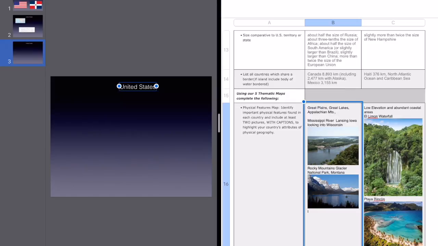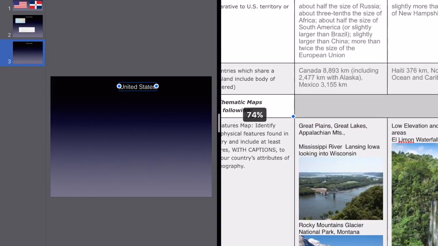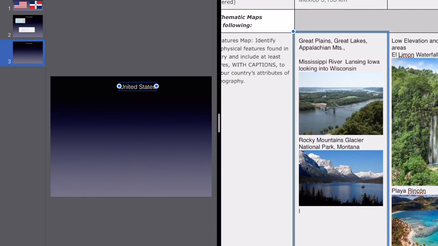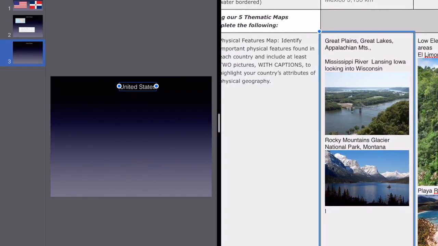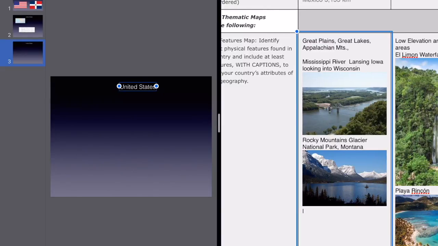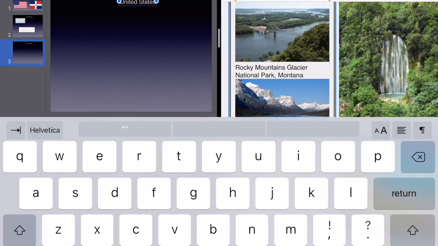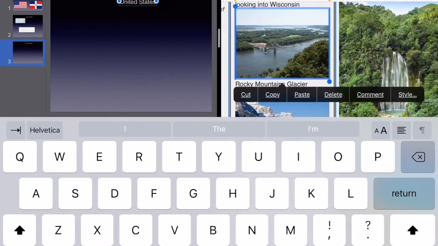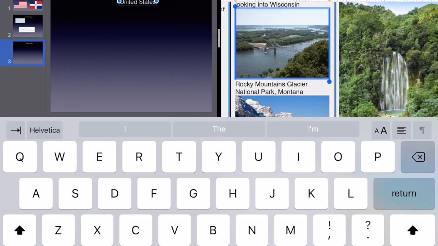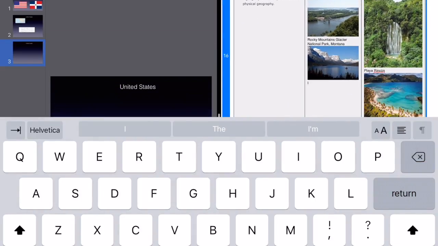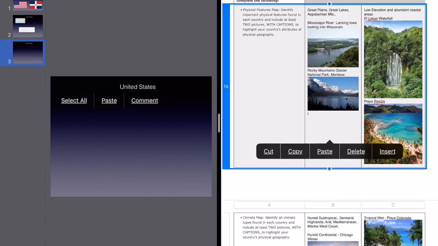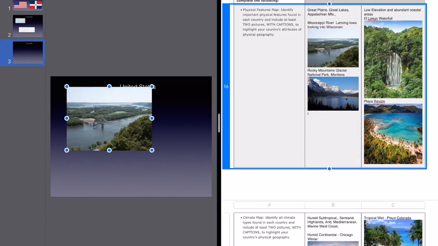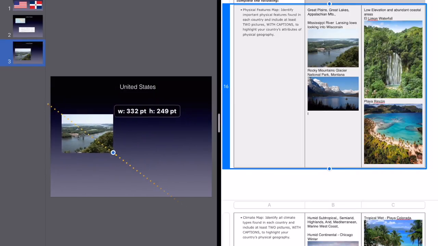So for example, if I wanted to do this, I would double tap again. I'm going to enlarge it just so we can see this. So I'll double tap. You'll notice that I chose for physical features a picture of the Mississippi River and the Rocky Mountains. So I can double tap on the Rockies. You'll see how the picture highlights. I copy it. I go to my page and I'm going to paste. And you'll see the picture comes up.